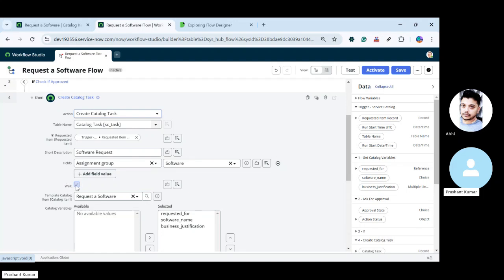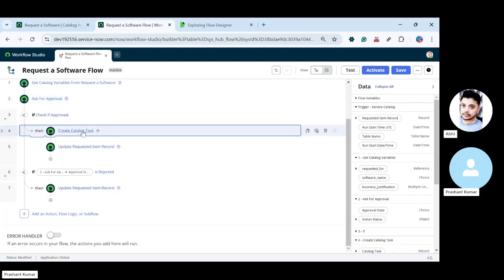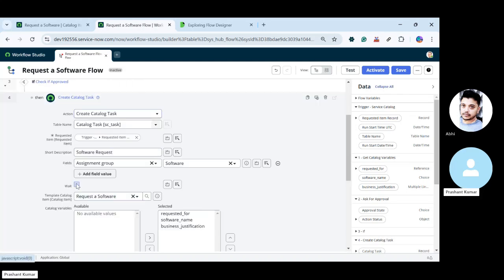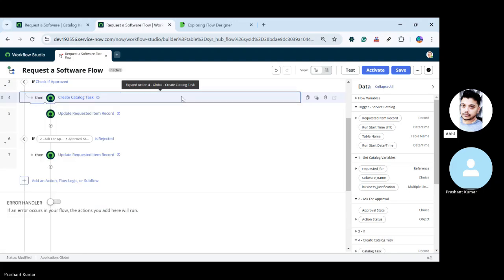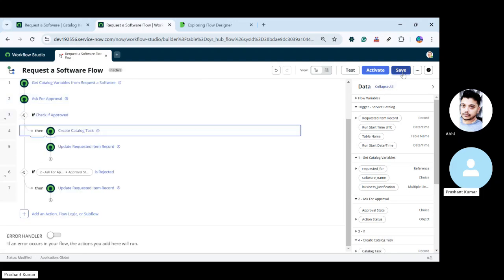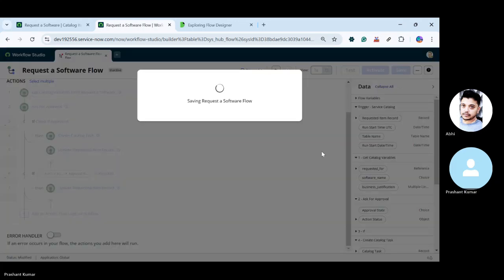OK. This is a checkbox. If we remove the checkbox, the RITM will be updated without the catalog task being closed. OK. And if I check wait, it will wait until this catalog task is completed. OK, as soon as the task completes, the RITM will be auto completed. OK. So we can click on save.